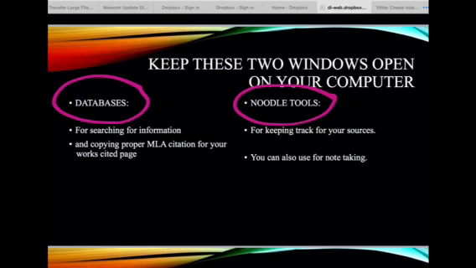Again, you want to have two windows open on your computer. One is the databases for searching for information and for copying proper MLA citation for your works cited page. The second is NOODLE Tools. This is for keeping track of your sources, and you can also use it for note-taking.